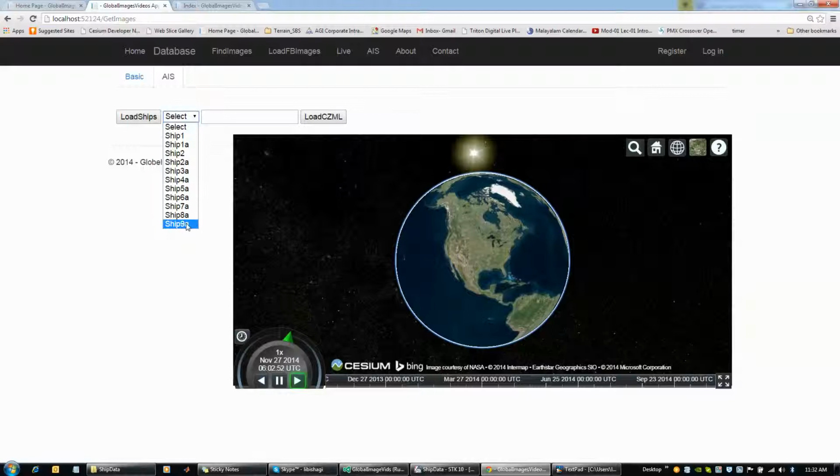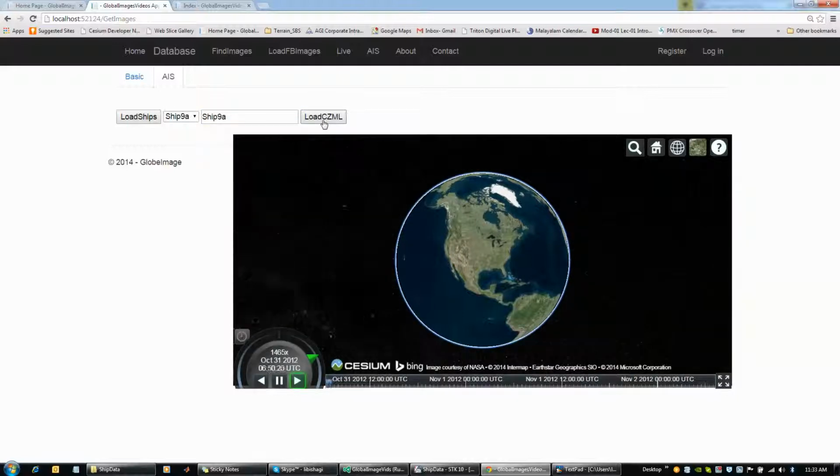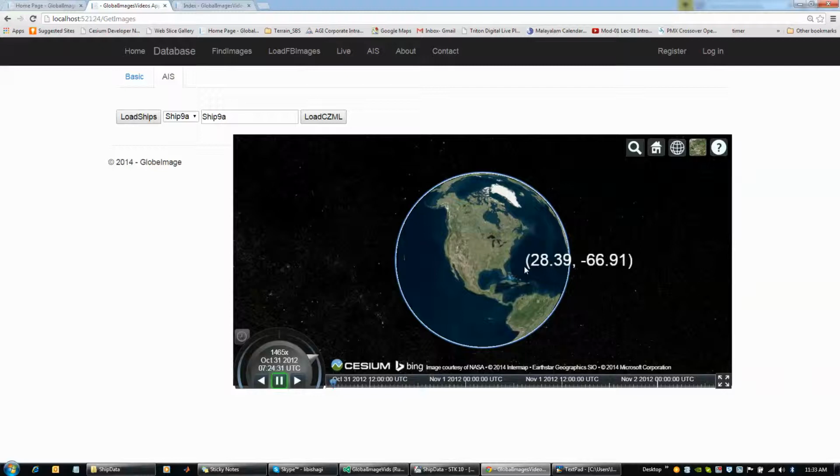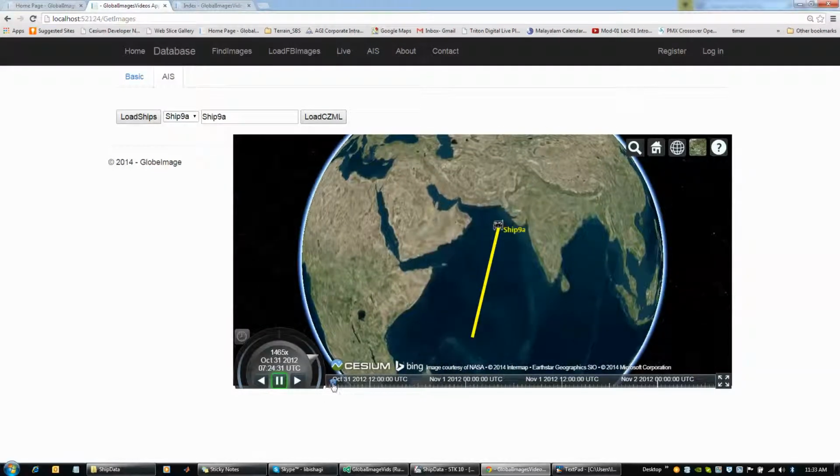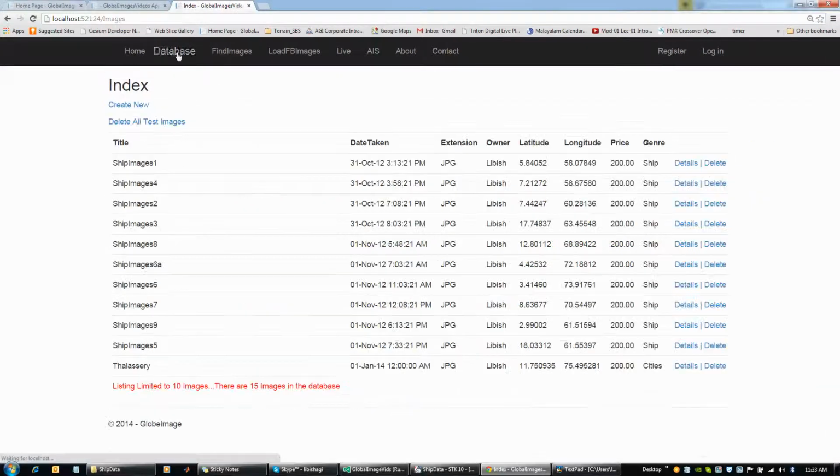So for example, if I choose a ship named 9A, this ship is selected, and now I can click on load CZML. The moment I click CZML, that particular ship appears here, and the animation time is set from the start of the ship's route till the end of it. If I look at my database of images, I know that for ship 9, I had an image which was taken at this particular time, 6:13 p.m. on the 1st of November.